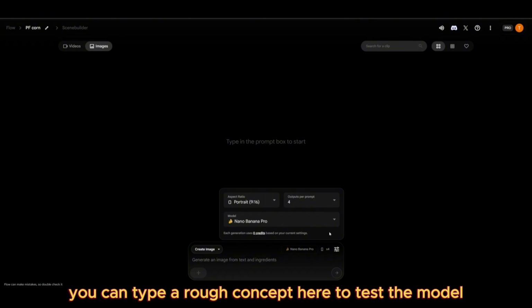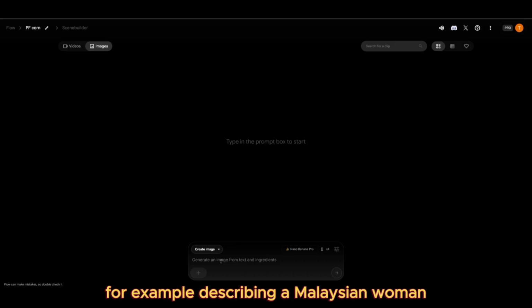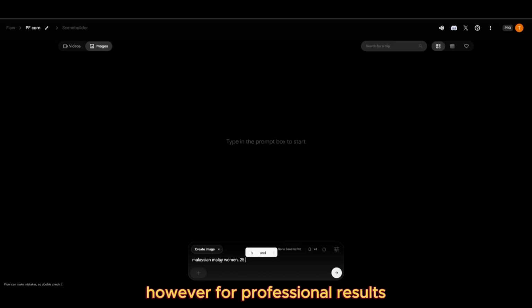You can type a rough concept here to test the model, for example, describing a Malaysian woman. However, for professional results, we shouldn't rely on guesswork.